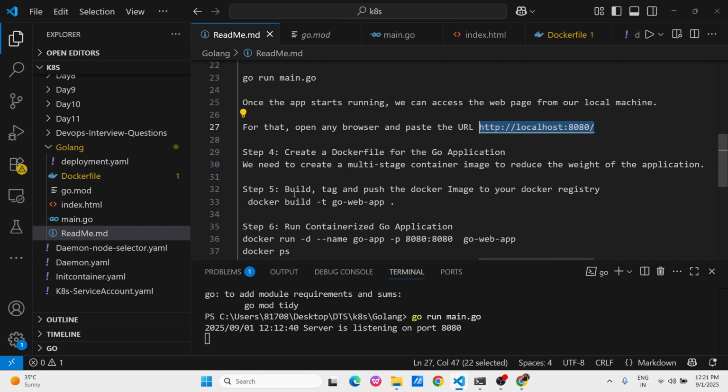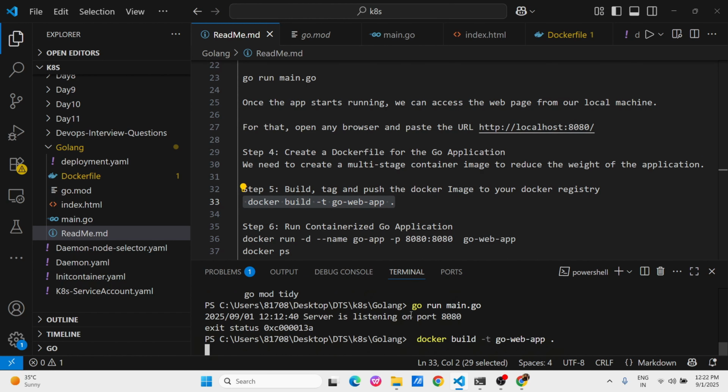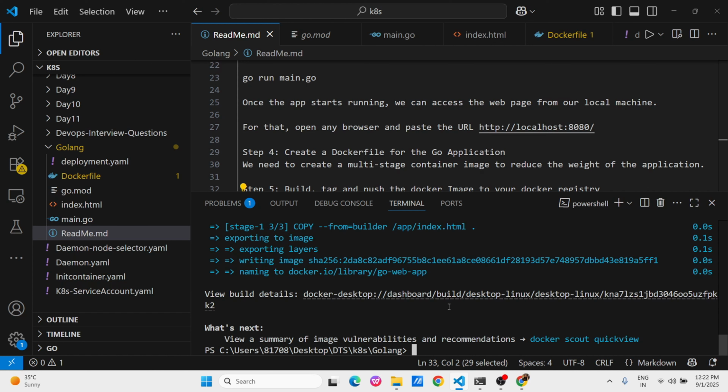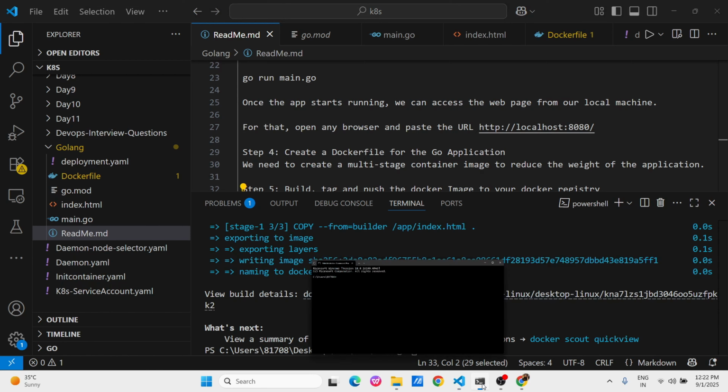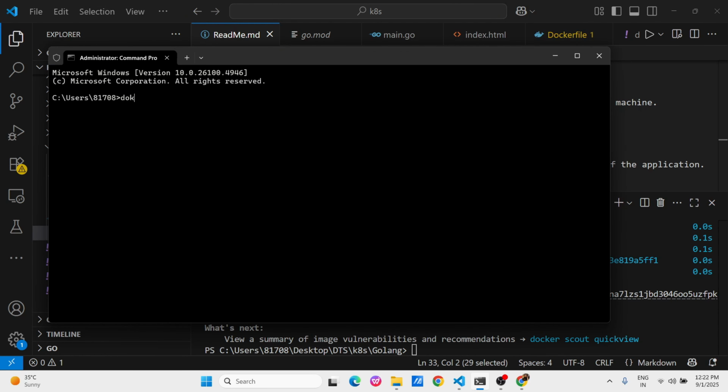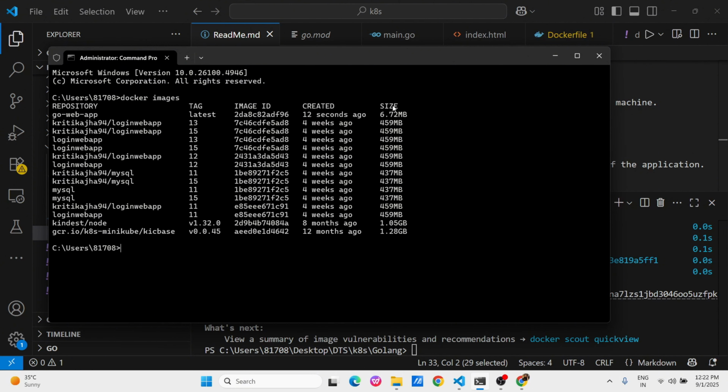Now my next step is to build, tag and push this Docker image to your Docker registry. The very first step is to run this command. I will copy it with Control C and hit enter. So now finally your image is built. You can run the command docker images and you will see your image is now built. So this is my image. Now using this image, you can run this Golang application inside a Docker container.